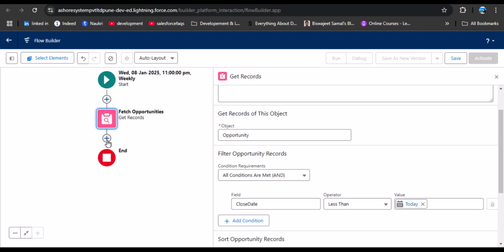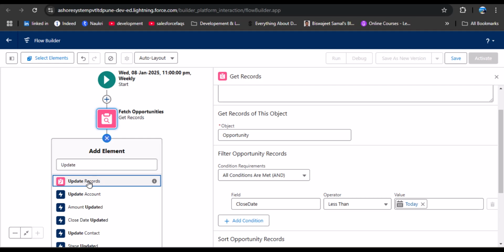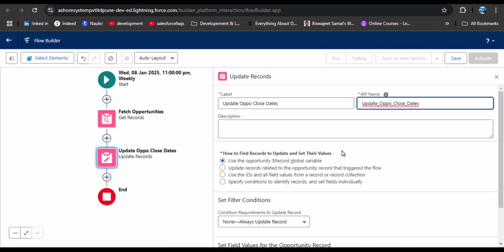So here I am clicking on add element. Search for Update Records. Click on it. And then in the label, here I am providing update opportunity close dates. As you click on API name, it will be automatically populated. And now how to find records to update and set their values, I have explained all these 4 options in previous videos.